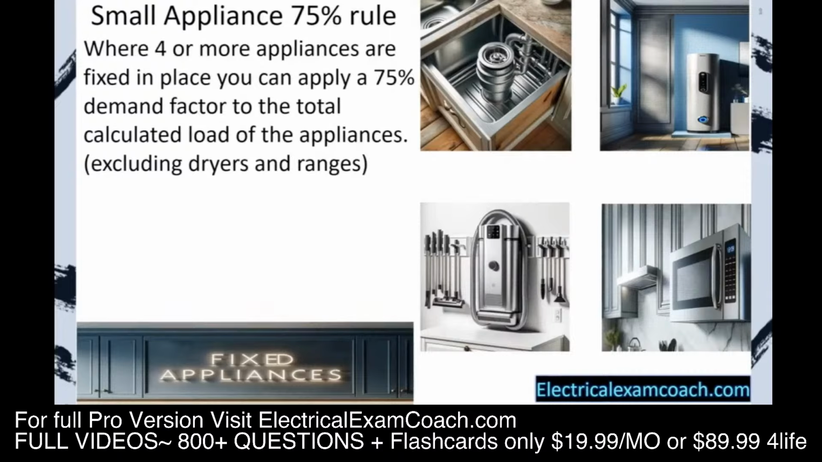I do want to note again that this excludes dryers and ranges. We're going to learn how to calculate those separately later in the program. So let's imagine that we have these appliances. And the question is, how do we calculate them all together to turn it into amps and later size our service, which sizes our wire and our pipe?